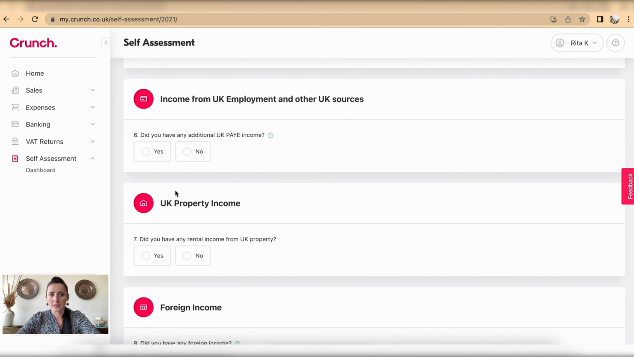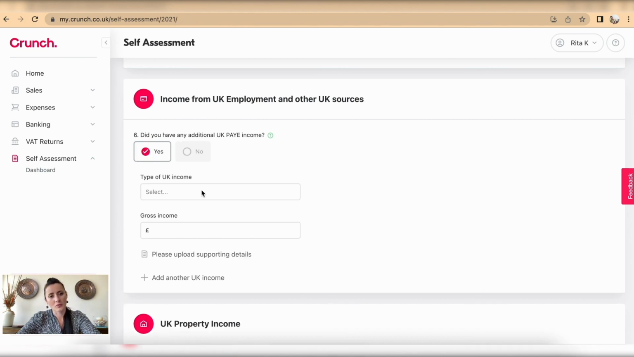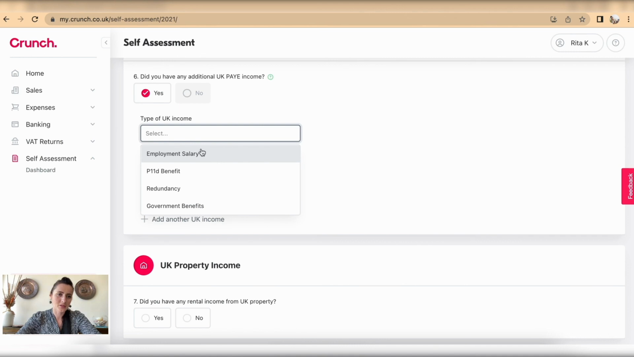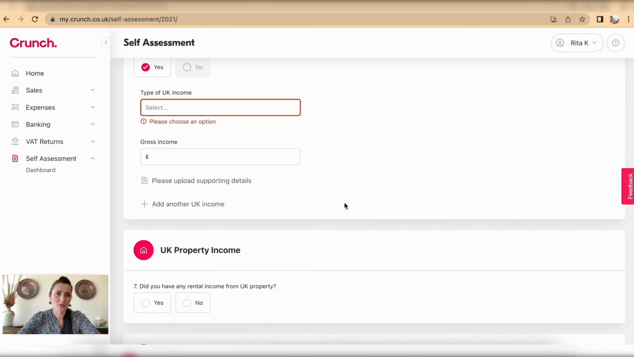Okay, so if you have worked somewhere else, for example, companies at peak time, which is Christmas time, need a helping hand with a busy time of the year and helping businesses with employees taking holidays, etc. And you got paid by working in those companies, then you will need to provide more details. For example, if you had a salaried job, maybe you had some P11D benefits, maybe you received redundancy, or you received any government benefits, maybe grants, etc. You need to record those there.